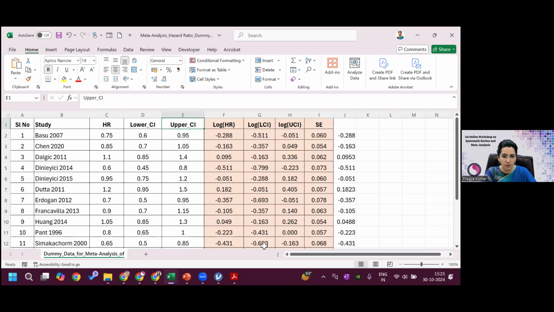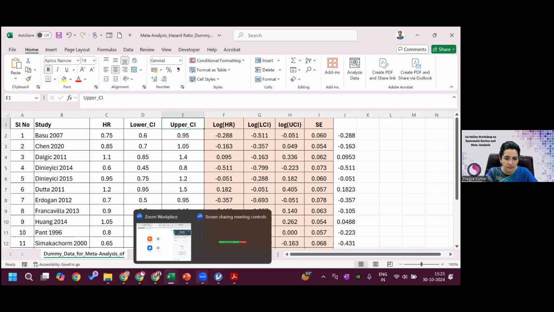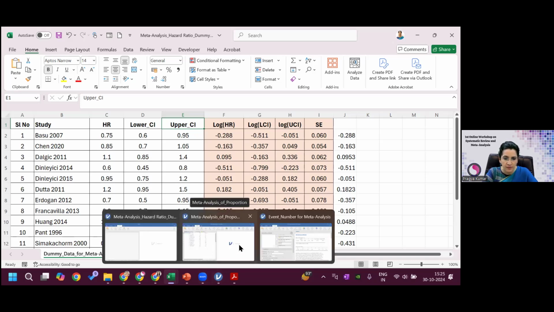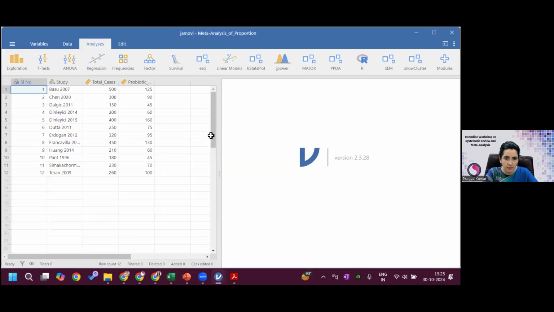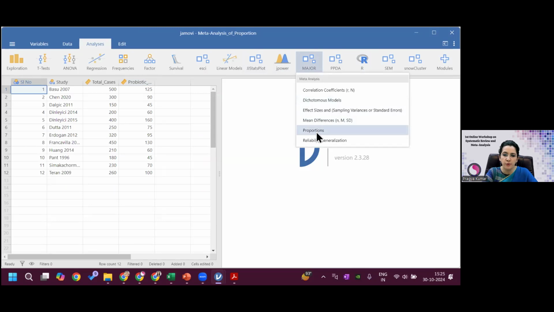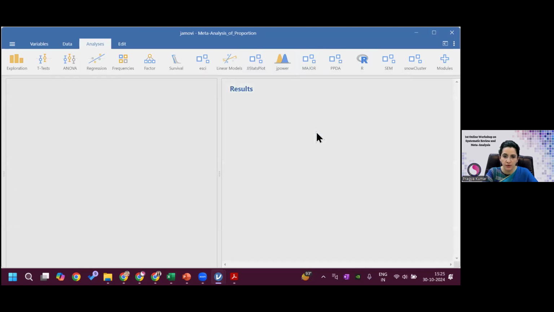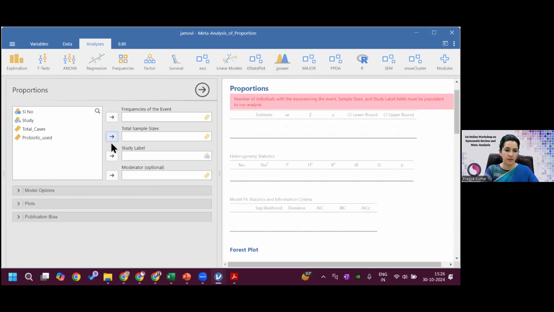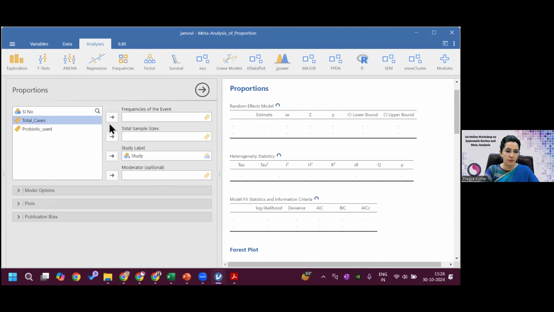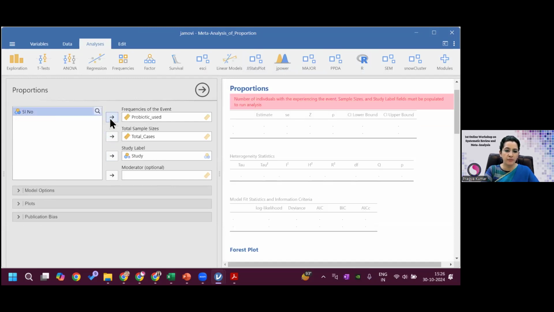So I'll go to the Jamovi then. So this is my meta-analysis for proportion data. How this is very simple. You just have to, this is the simplest. Go to the measure and here you will find proportion. So click on this proportion. And then you can put this study here, total case in the total sample size and frequency of the event in probiotic used.